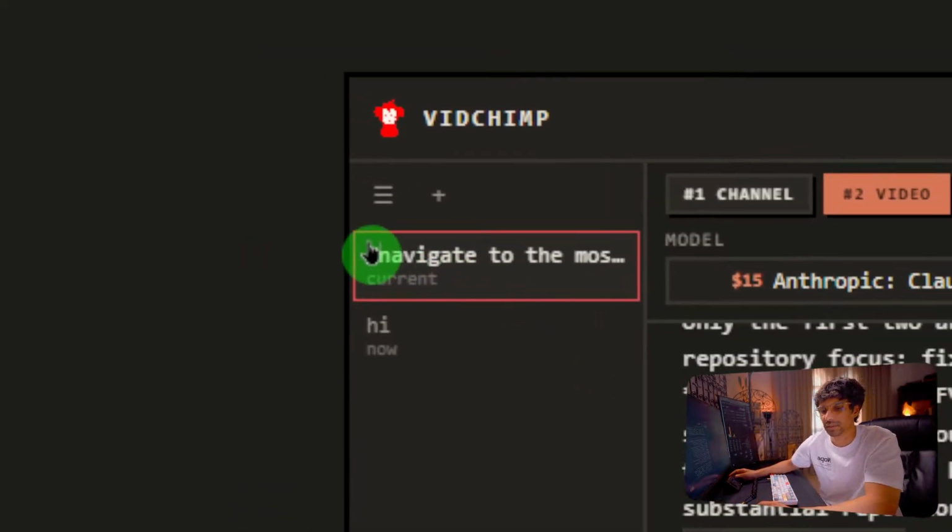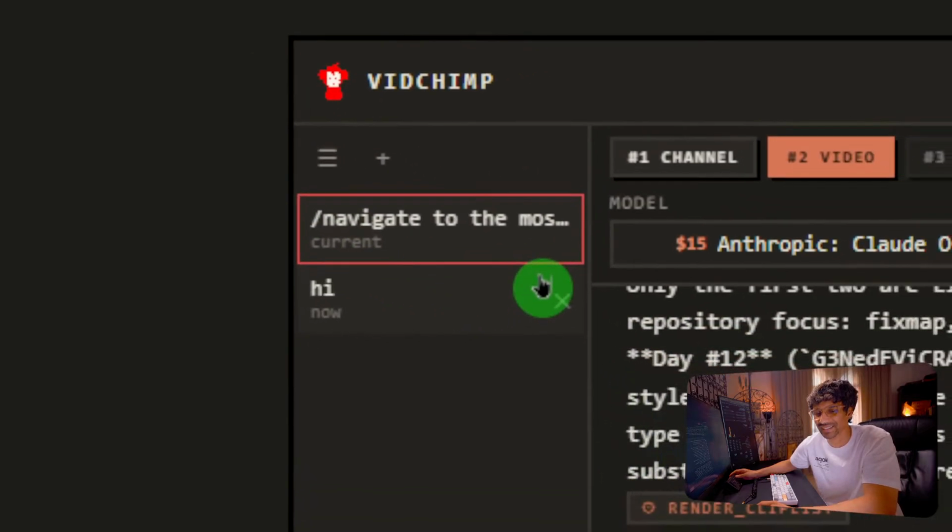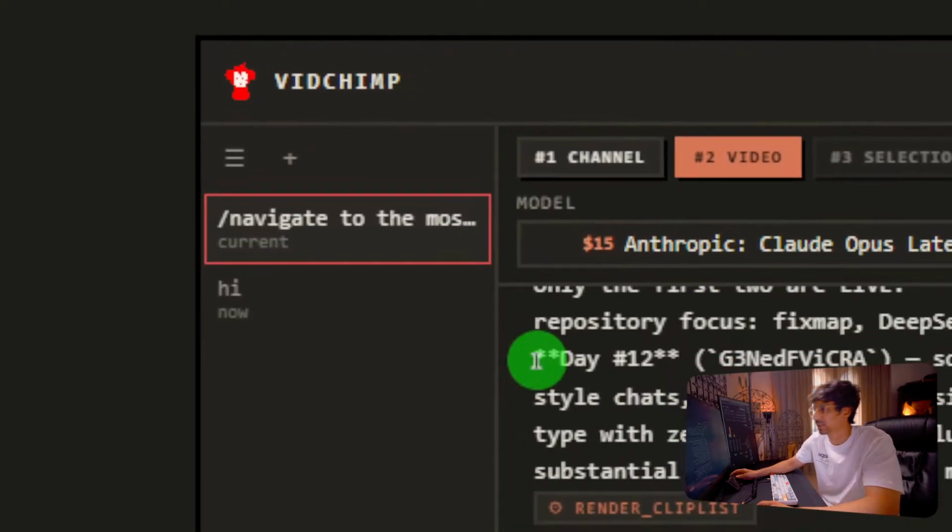I don't know if you could tell this red line, this red border. Ah, that's me. That's what I'm talking about.